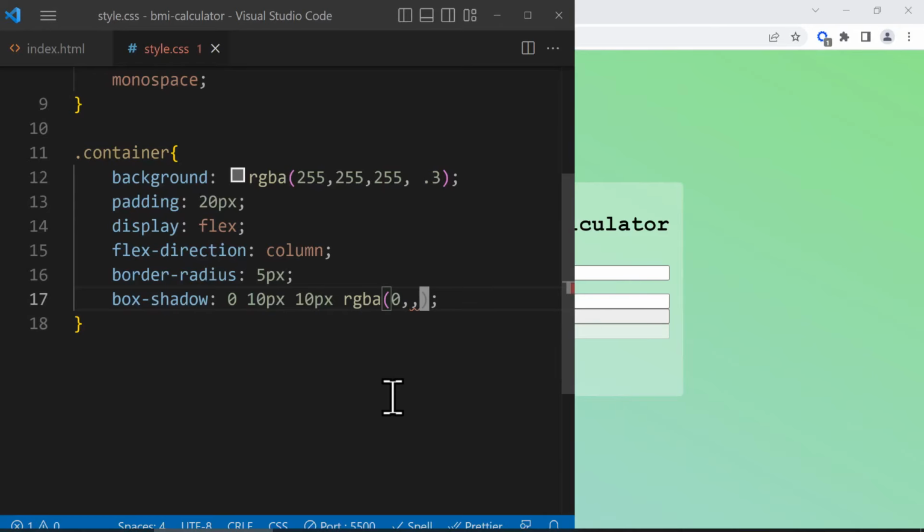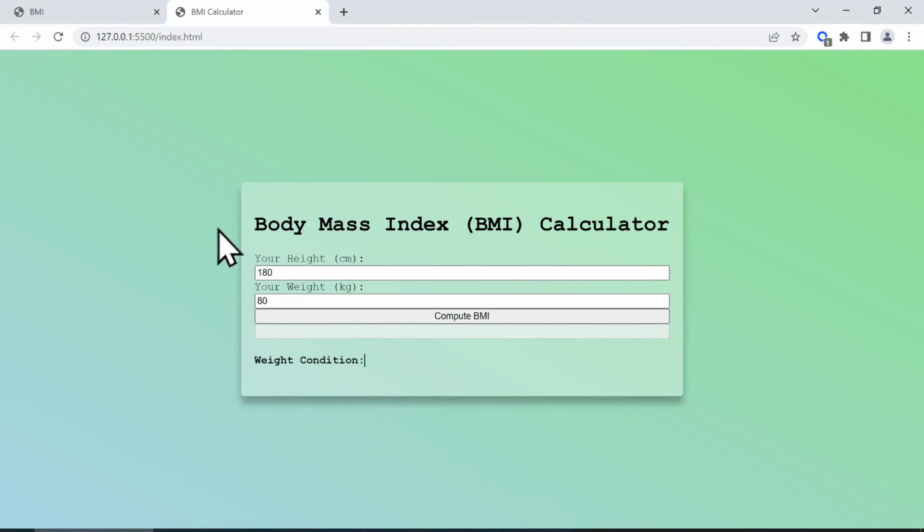We set the red, green, and blue values all to 0. This combination gives us the color black. We then set the transparency to 30%. This creates a beautiful shadow effect for our container.